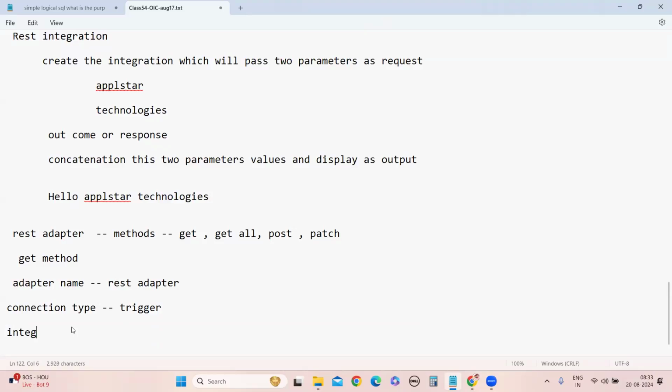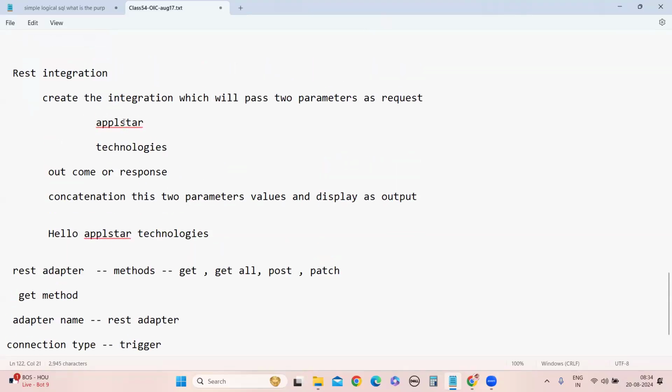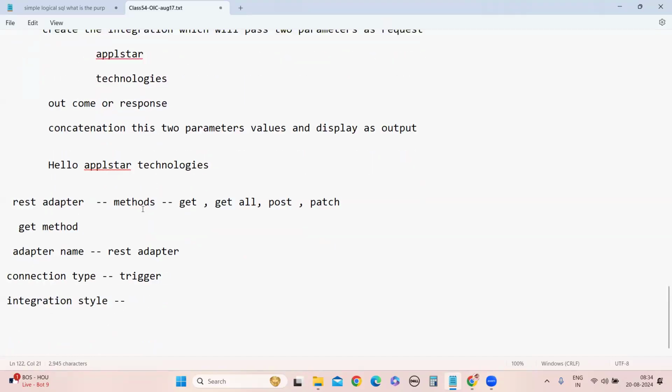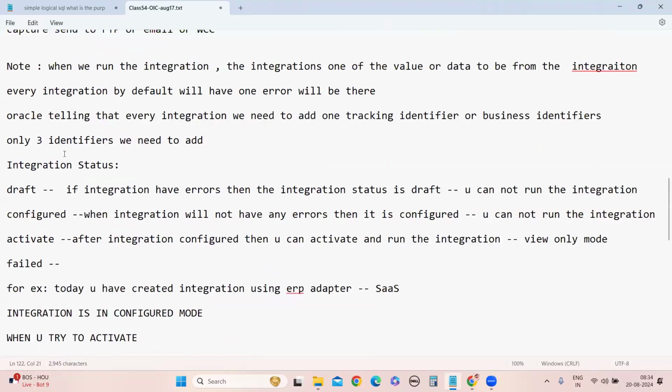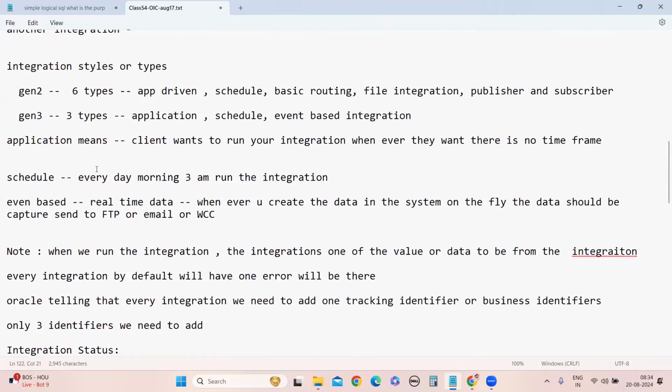Now last one. Tell me what is the integration style we need to take. We already discussed. Integration style. Whenever we are going to pass the parameters whenever I require. Now integration style, we have three styles, right? There is no draft style. Draft is the status. Integration styles: application, schedule, and event based. Application. Application integration, correct answer.